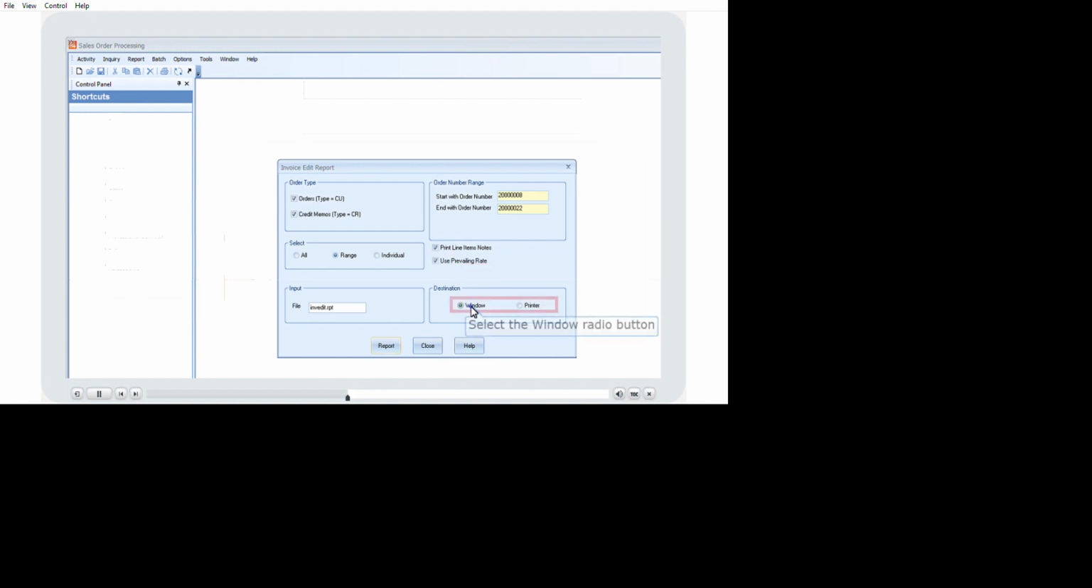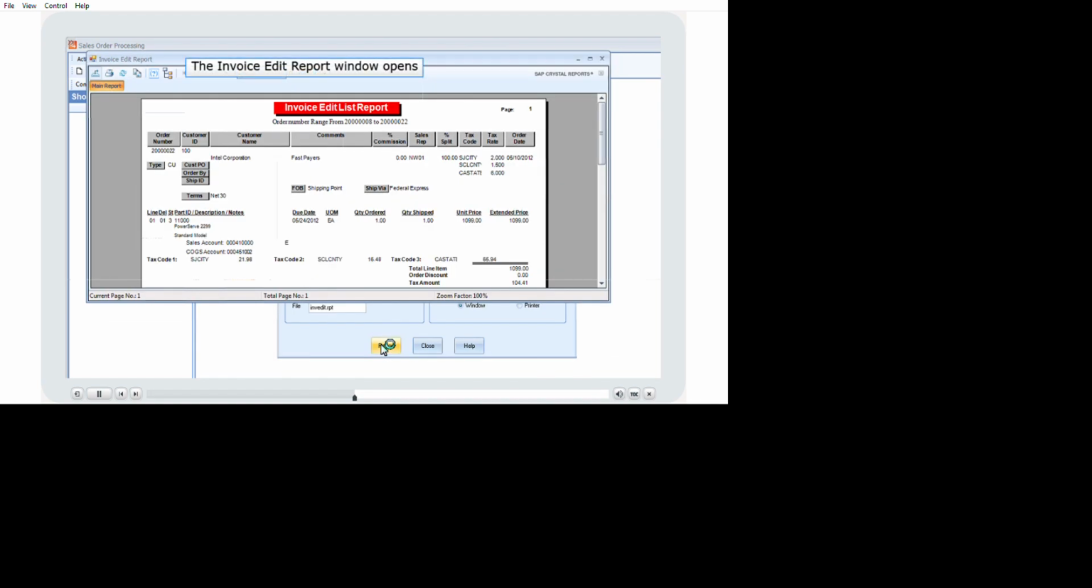Then determine if you want to print the report to the window and view it, or to the printer, and click the Report button to run it. The Invoice Edit Report window will open, and we can now see the report. It shows the order information. We can review the order header details to ensure that the appropriate codes have been assigned, like the term code, the ship via, and the tax codes.